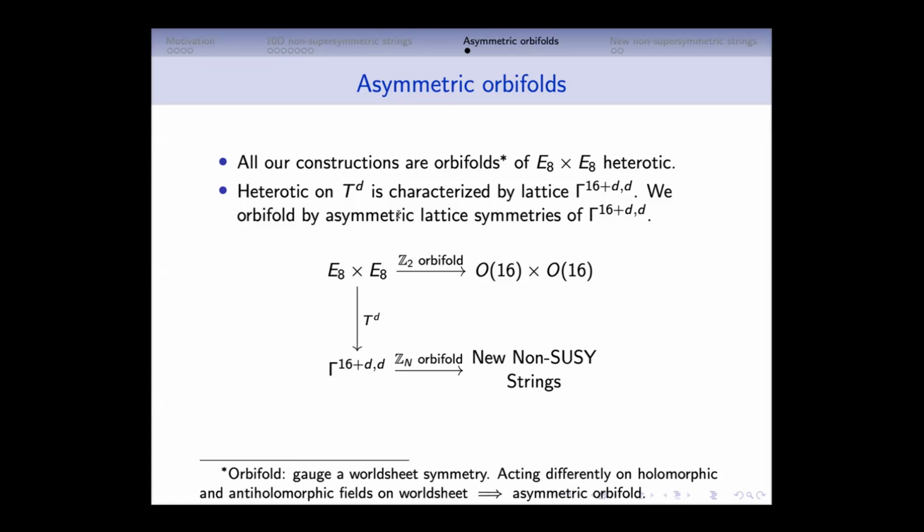Now, a heterotic string on T^D is characterized by a lattice Γ^(16+D,D), and we can orbifold by the lattice symmetries of this plus some shifts. Now, if we start with E8×E8, do a Z2 orbifold, we get O(16)×O(16). Let's put it on T^D and then choose our lattice so that we get a new Z_N symmetry and we can orbifold by it. Then we can get these new non-supersymmetric strings.